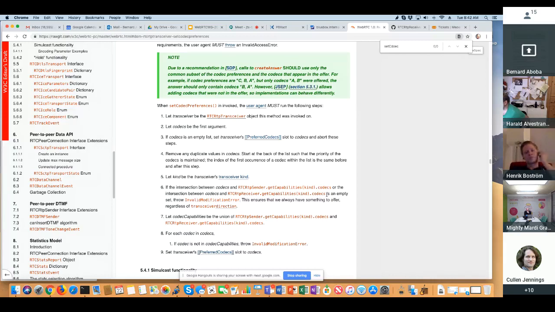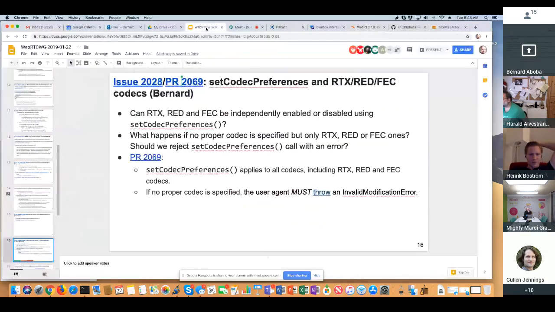Anyway, basically the PR modifies this to also say if it's not just an empty set, but if it's only RTX, RED, and FEC codecs, you throw the InvalidModificationError. And step three is totally bogus. It says if codecs is an empty list, set transceiver's preferred codecs slot to codecs. Yes, but in create offer and create answer, there's a clarification of what preferred codecs means, like what JSEP means by preferred codecs, and the language says there's steps of how to get the preferred codecs based on this internal slot if it's present, or if the preferred codecs slot is the empty set, then you don't have any preference. Okay, then I get it. Thank you. All right. So do we have consensus to proceed with PR 2069? Good for me. Yep. Okay, good. All right.